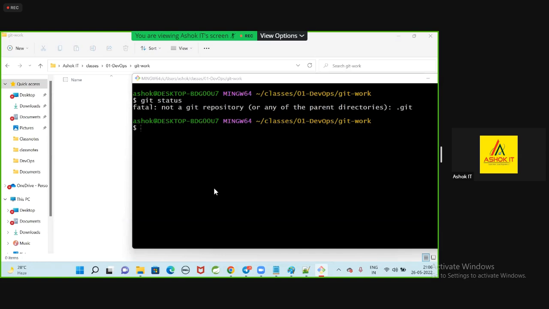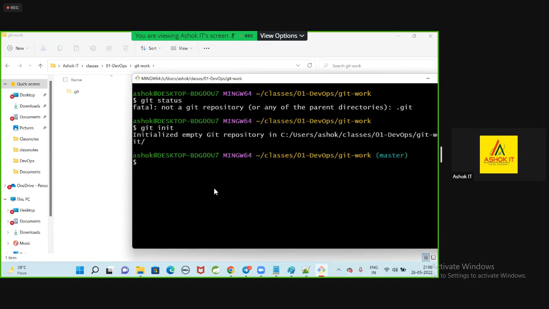How to make that folder a Git repository folder? I will use the git init command. I have executed the git init command, so the .git folder got created and initialized my folder as a Git repository folder. What is the default branch it is considering for this folder? Yes, by default it is creating a master branch.